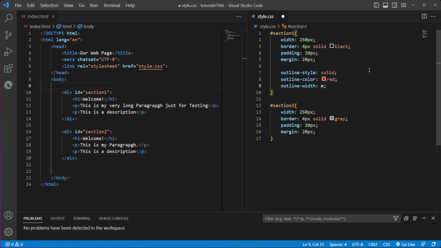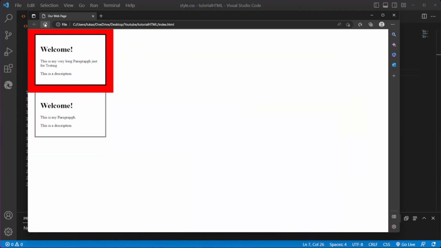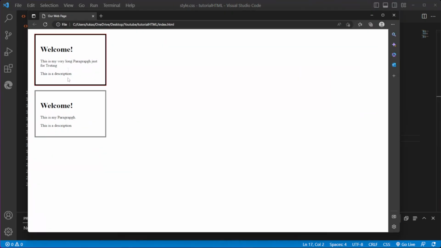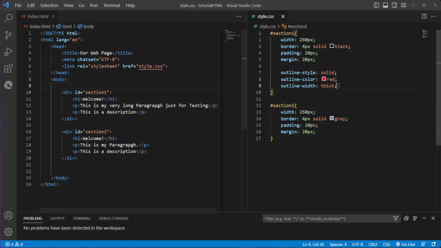So let's just change it back to, we'll do 10 for now. Let's see how that looks like. And you can see there's a nice border around there now. I'm going to leave it as thick for now. I'm going to see how that looks like. Boom, thick, way better. So that's one way of adding the outline.